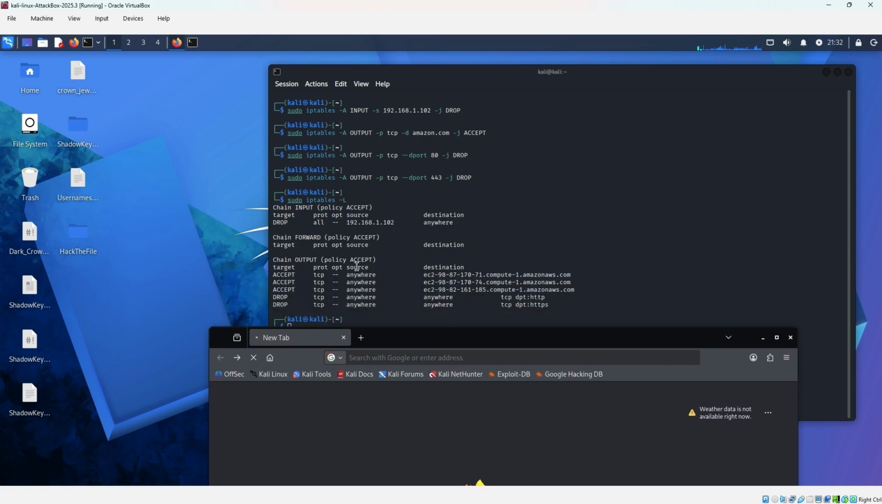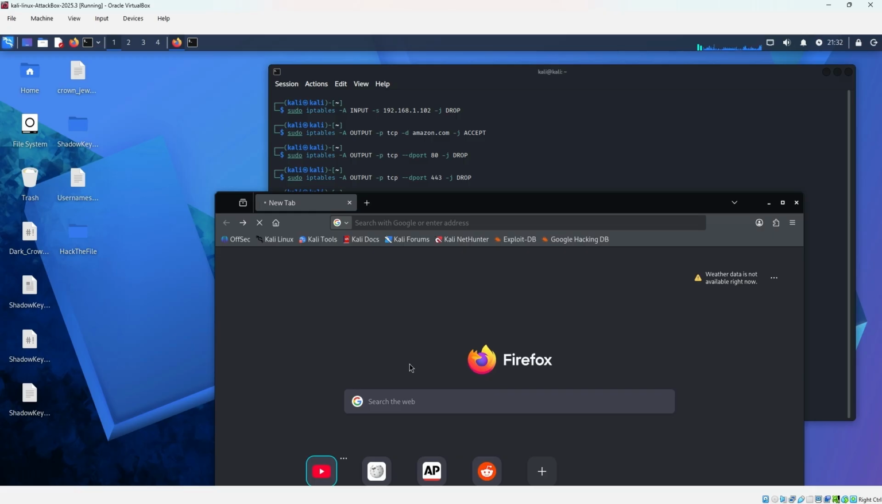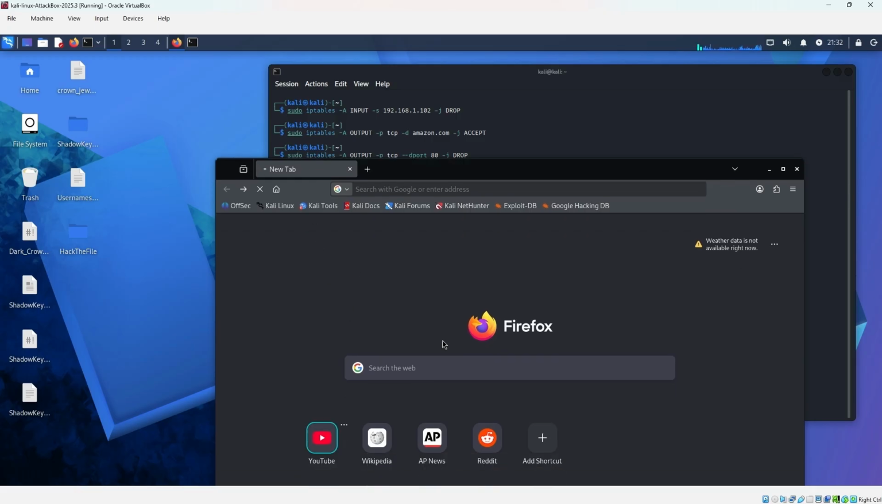I got this. Okay. I'm trying to connect to anything, and it's not letting me. So it looks like the filter, it looks like the firewall's working.